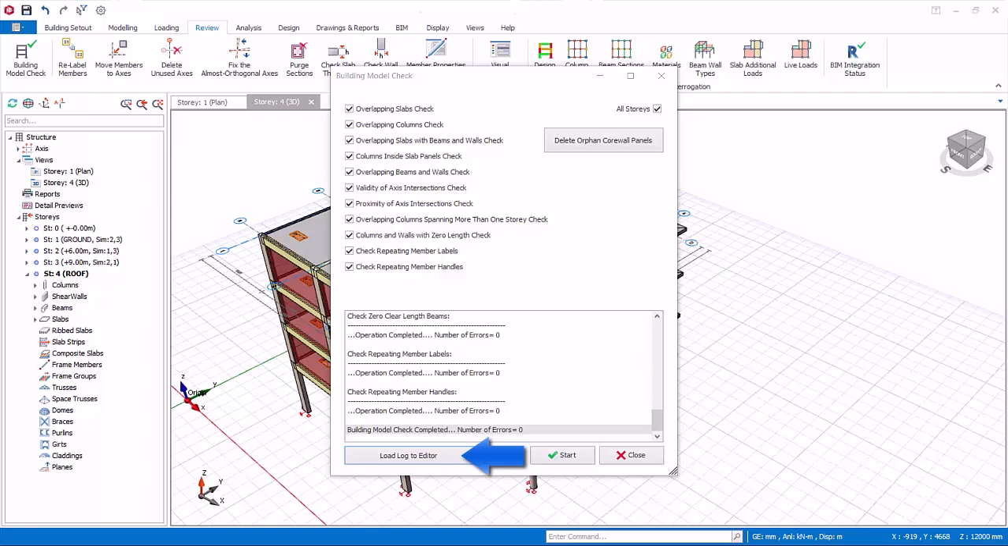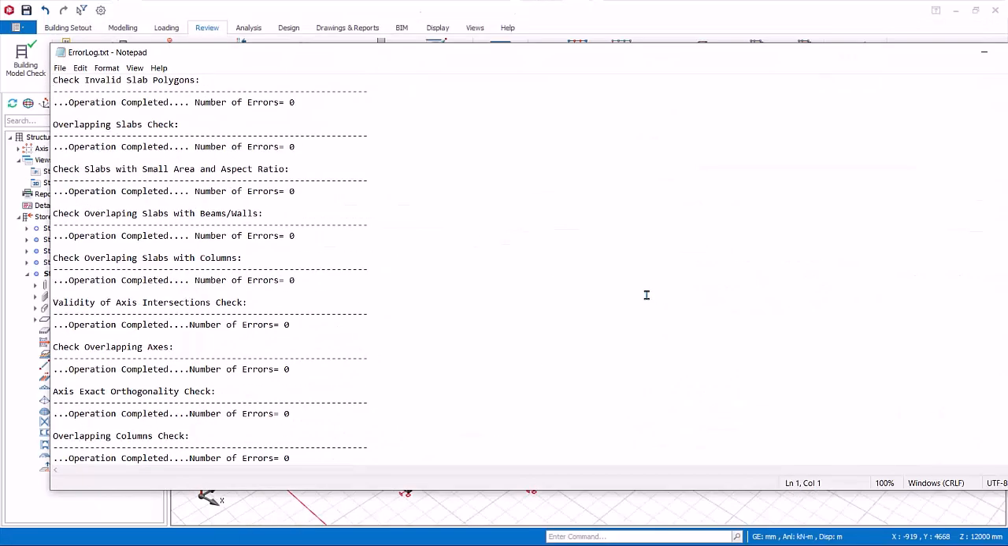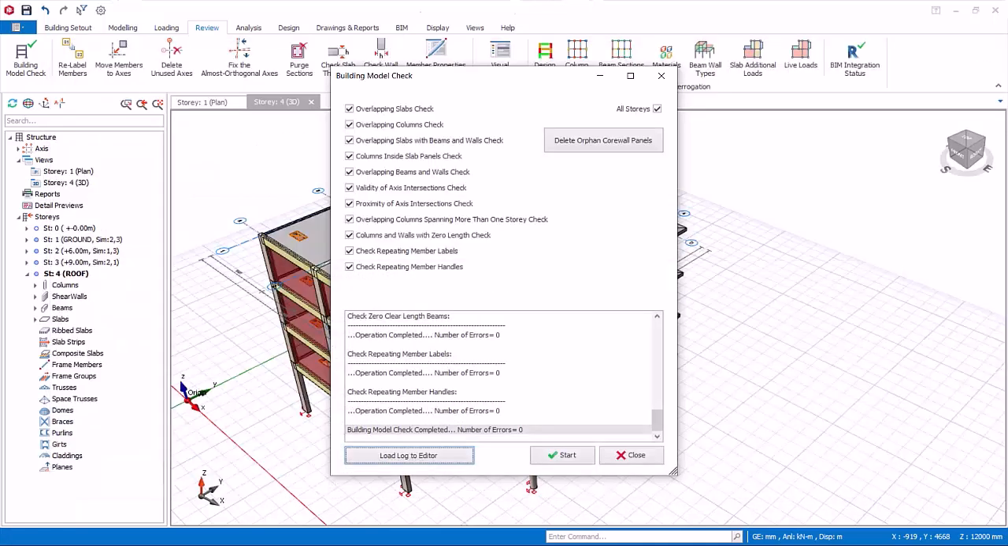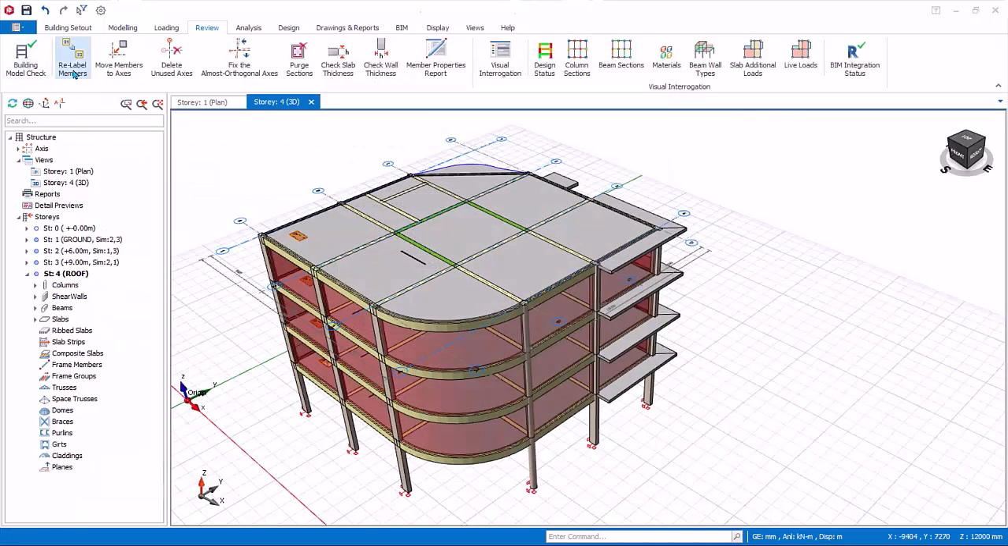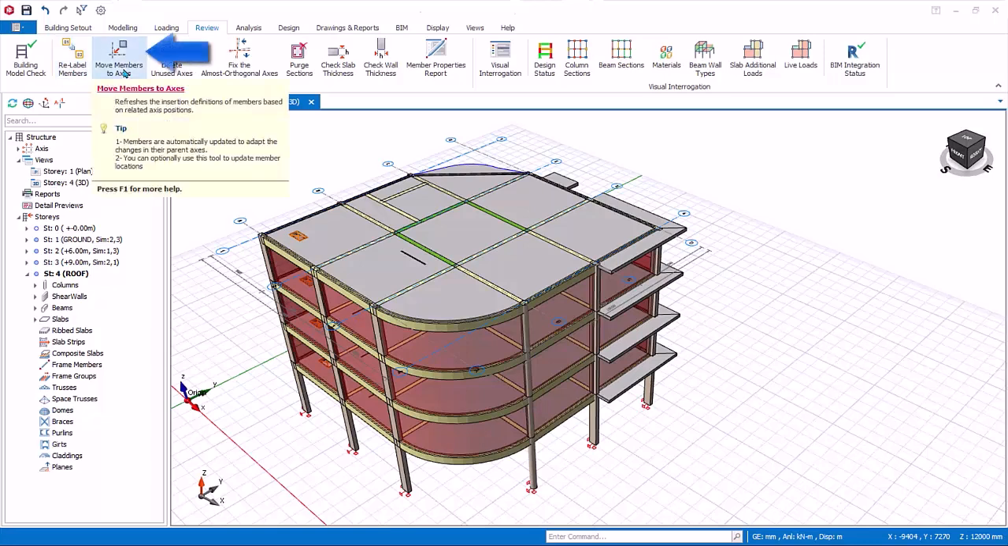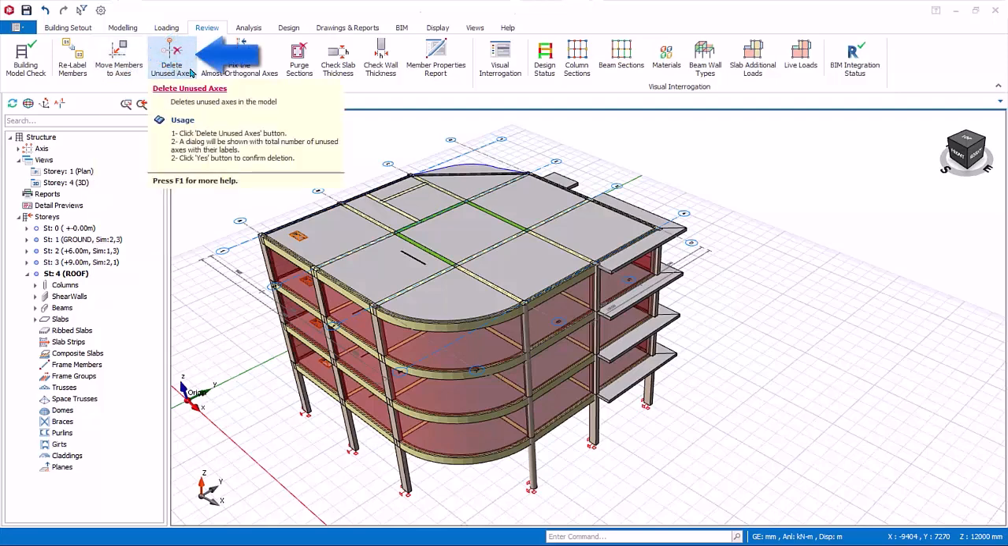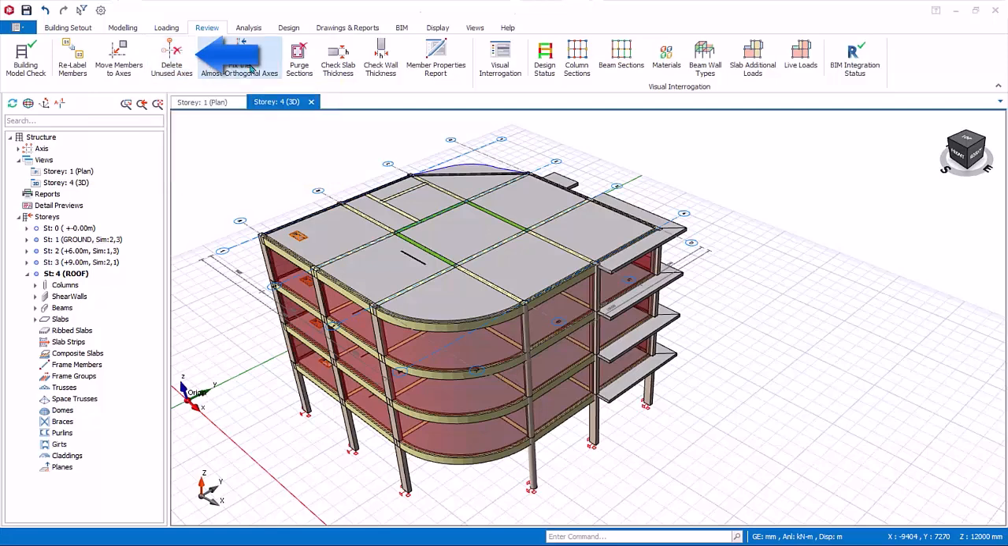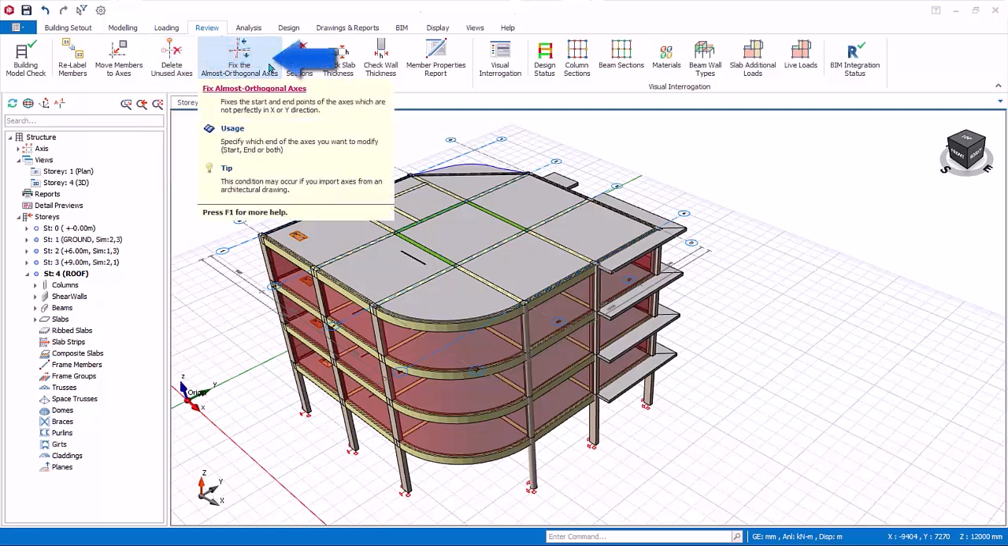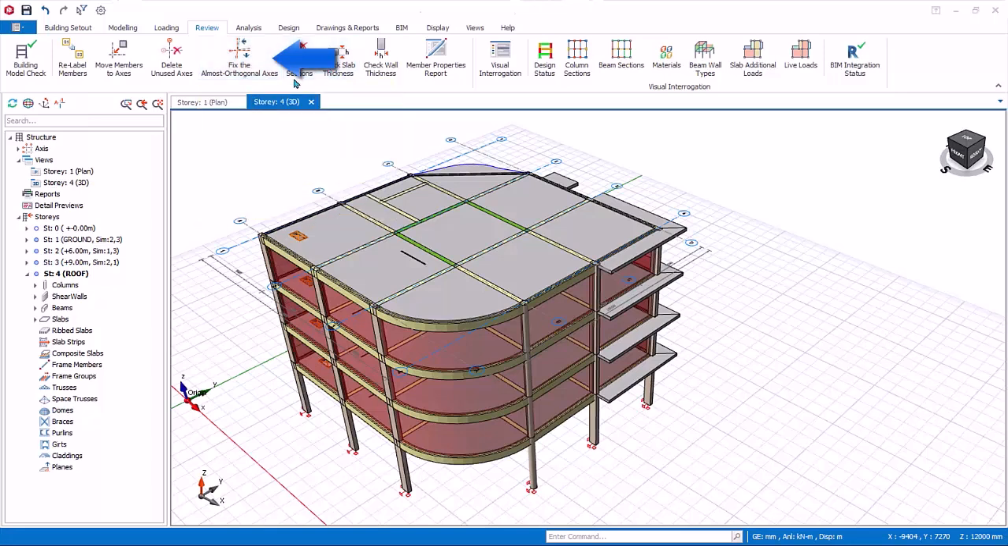Click Load Log to Editor to open the list of warnings or errors in a separate screen in Notepad for ease of reference. Close the Notepad. Close the dialog. Relabel Members has been covered. Move member to axis refreshes the insertion definitions based on associated axes of insertion. Delete unused axes will delete axes that are not used by any members. Fix the almost orthogonal axes. This allows you to fix axes which are not perfectly horizontal or vertical globally, example axis angle of 0.01 degrees.